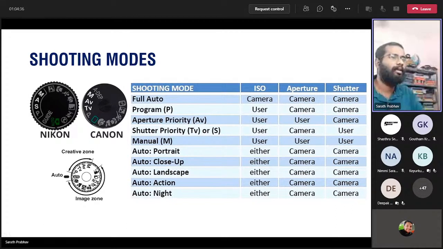I'm not going into other automatic modes. Portrait is there, landscape is there. I'm not going into that. So these four things, that is program, aperture priority, shutter priority, and manual, and program is something where we can define what has to be controlled. Anyway, these four things together are called the creative zone of the camera, which has to be used to learn. If you want to become a good photographer, you have to learn how to take photos with manual settings.